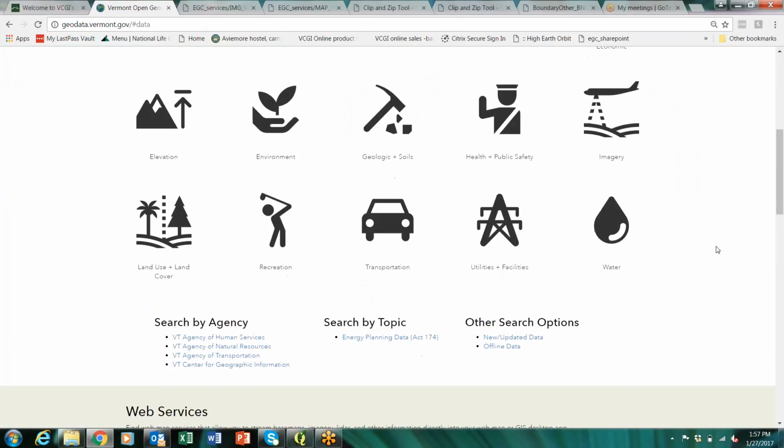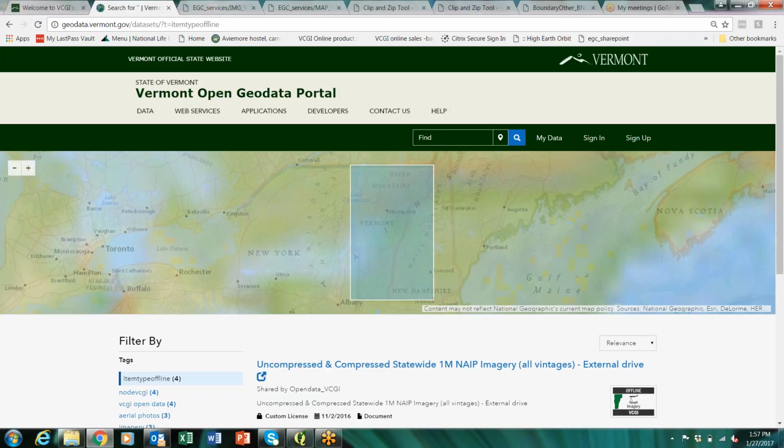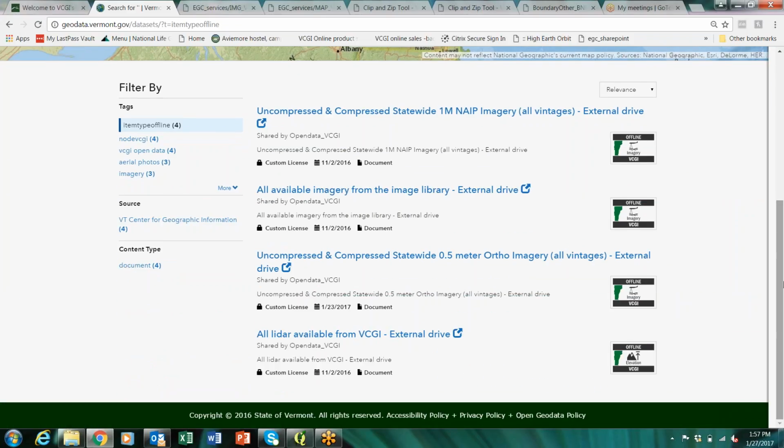The one final thing I want to mention is that we do have, under other search options, offline data. Offline data refers to these few data products that we make available. There are four of them. There are actually about to be three temporarily because we take the LiDAR off this list while we load in the new LiDAR data that we've recently received. These four options are big piles of data, in some cases imagery, some LiDAR, that we copy onto an external drive and make available to you for a fairly minimal amount of money.